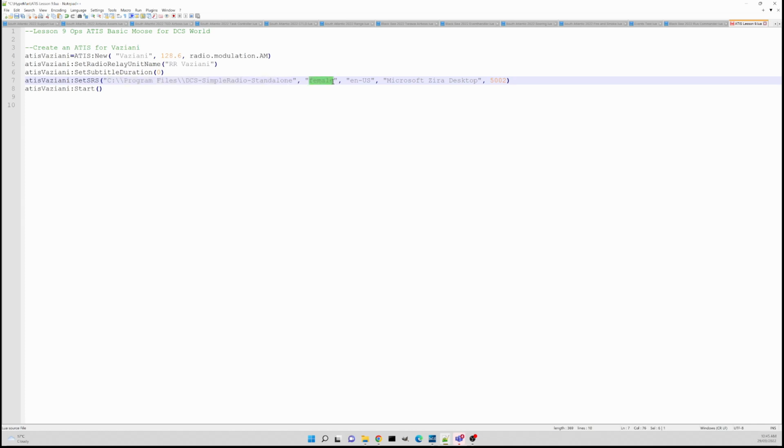You specify the gender of the voice you're going to use, the voice, what country it's coming from, and if you like, you can put in a specific voice that you want to use. So in this case, Microsoft Zira. Now these voices have to be installed on your server or your computer that you're playing this mission on. And optionally, it defaults to 5002, is your SRS port. So that is important if you're running servers with multiple ports with different missions running.